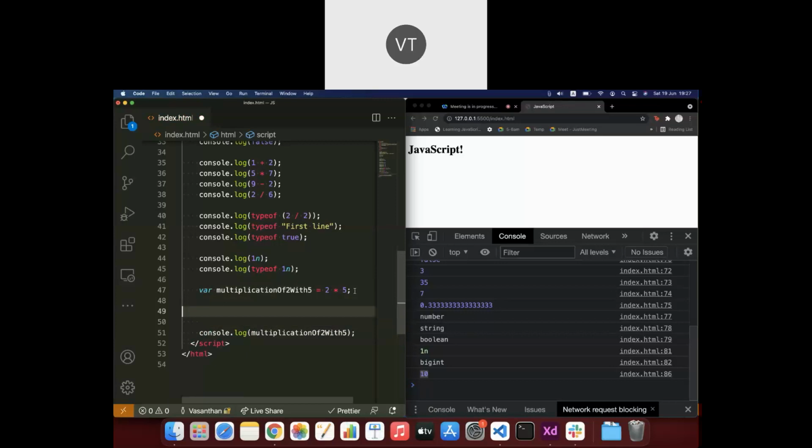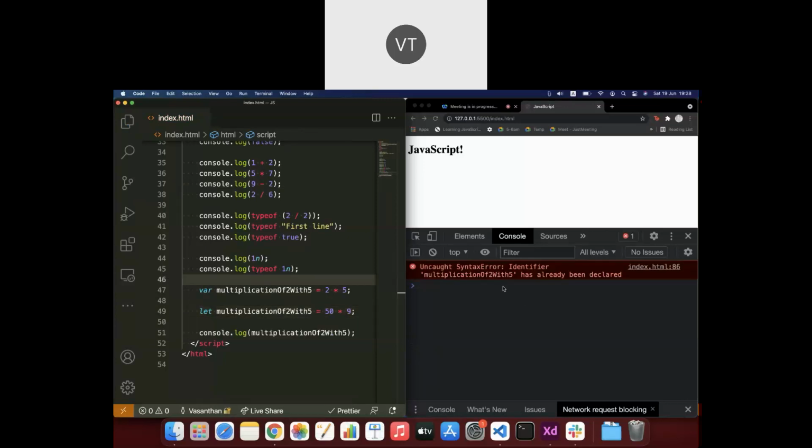We have multiple other ways. We have something called let, which is going to be 90% similar to var. I can do the same thing. I'm trying to use that same thing here and bring it a value, saving it. Now you can see we actually have an error here. That is because this variable is already used. The identifier, multiplication of 2 with 5, has already been declared.